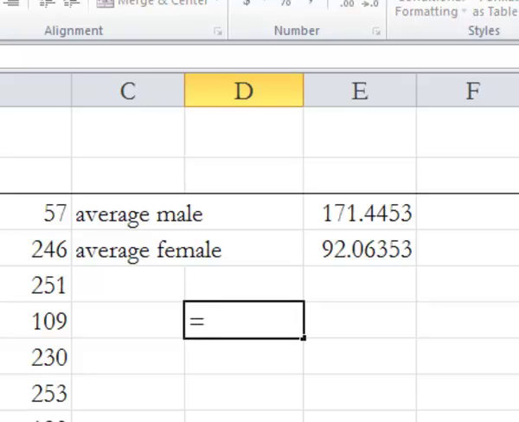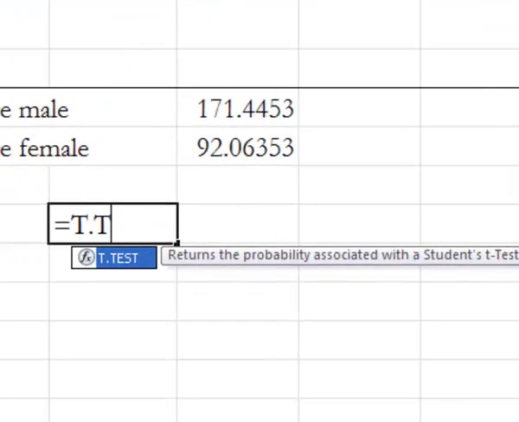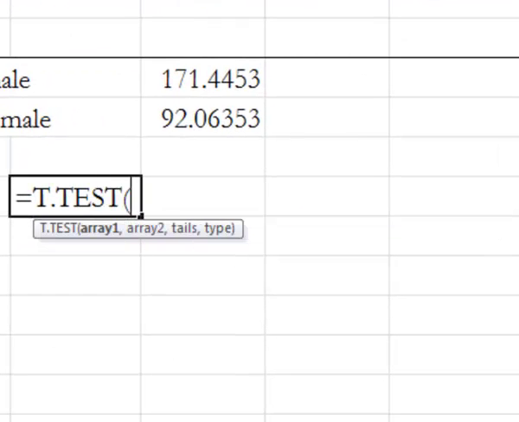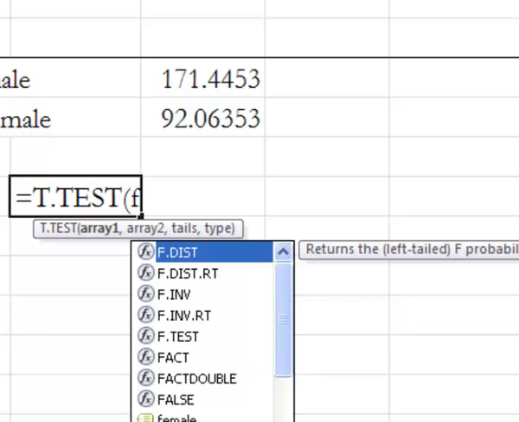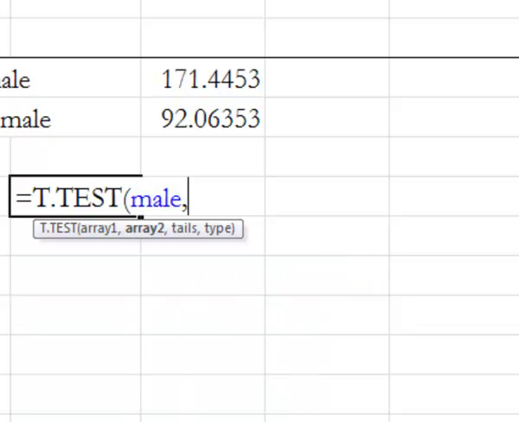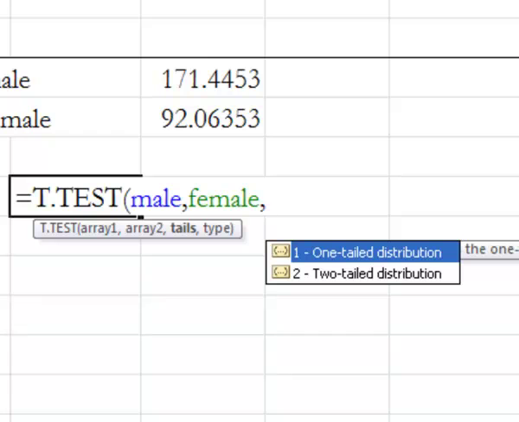And I use it by first typing in the formula, T-Test. In parentheses, it wants the first array, and I'm going to tell it the first array is male. The second array is female. I could have easily done female first and male second. For tails, I'm testing whether males hit further than females, not whether males just hit differently than females. So this is a one-tail distribution.